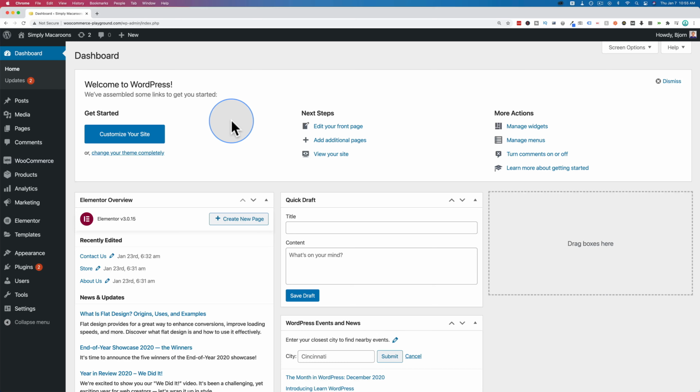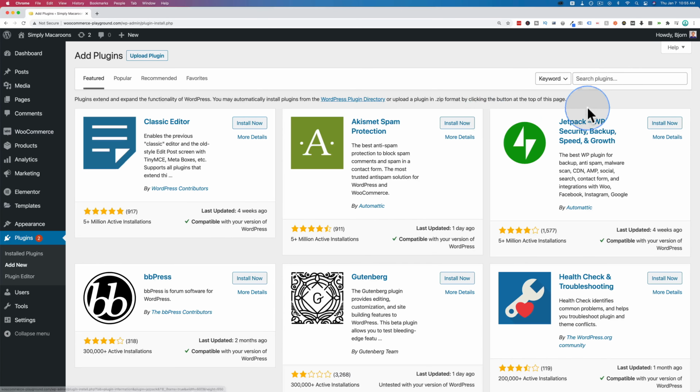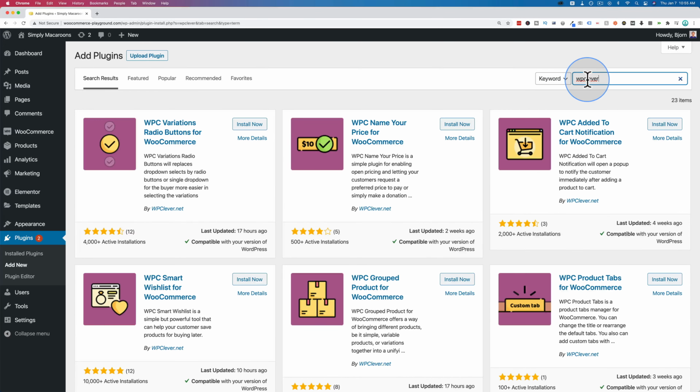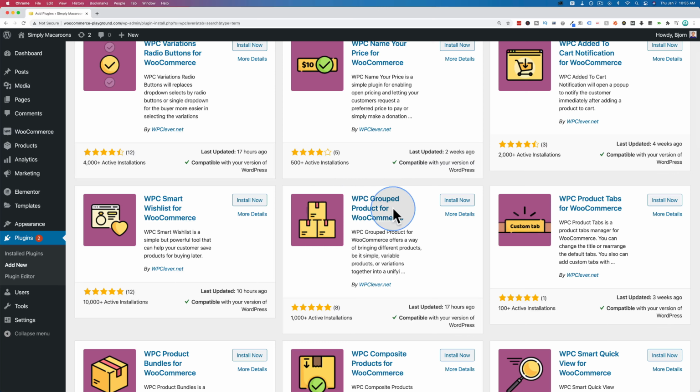To create the advanced group product that allows you to add variable products into the group, we have to install a plugin. Let's go to plugins and add new. And let's look up WP Clever. These are the developers of the plugin. There's a whole lot of them. The one we want is this one right here, WPC Group Product for WooCommerce.